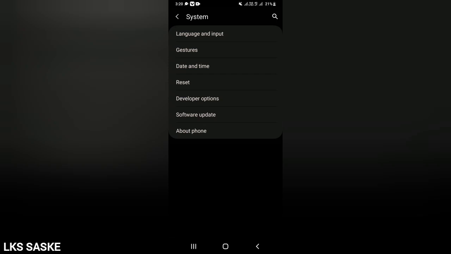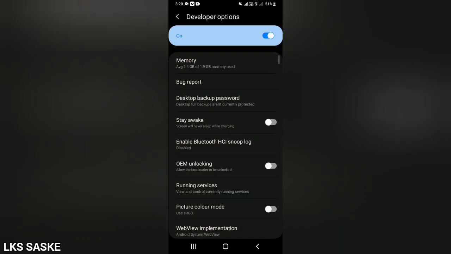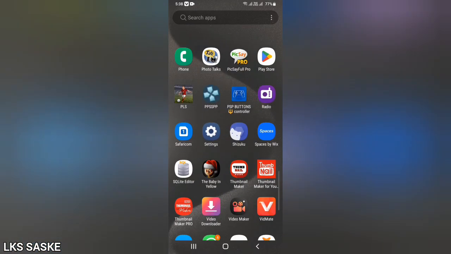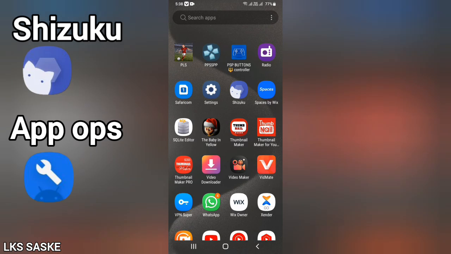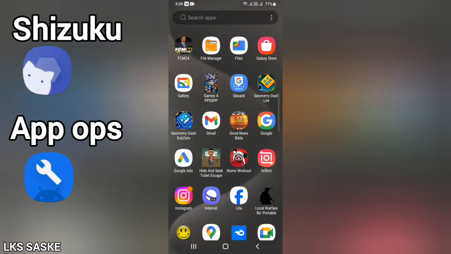So now the developer options are available. Once that is done, we need two apps, the Shizuku app and App Ops. So download Shizuku from the Play Store, and download App Ops from the Play Store.